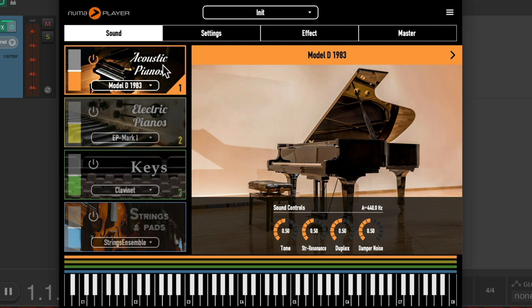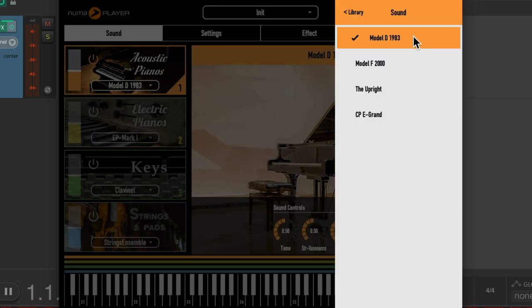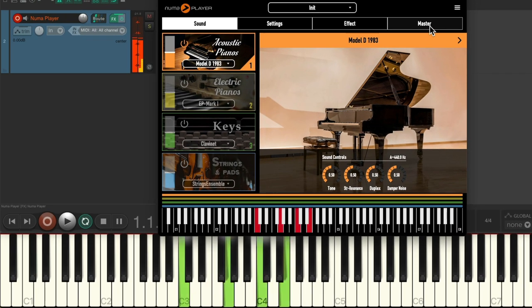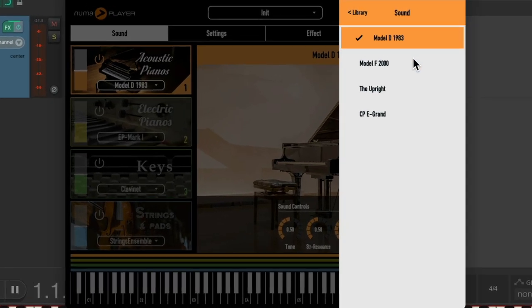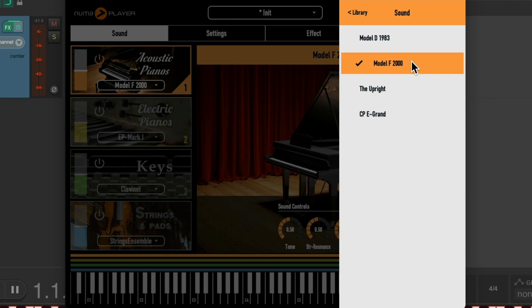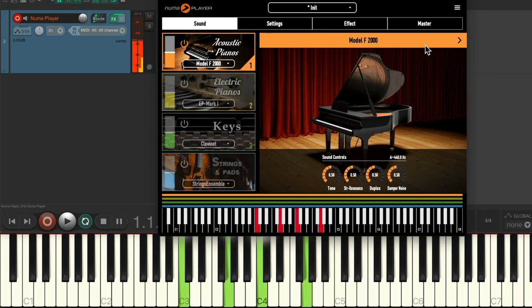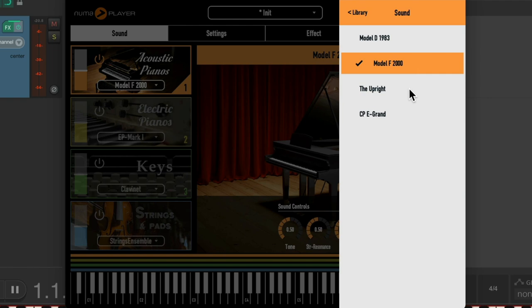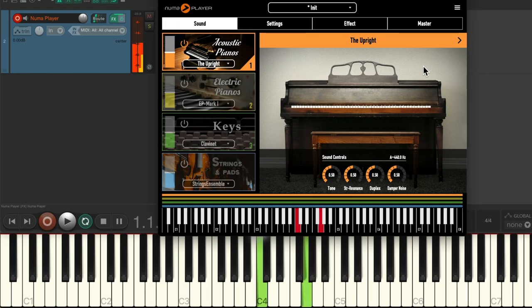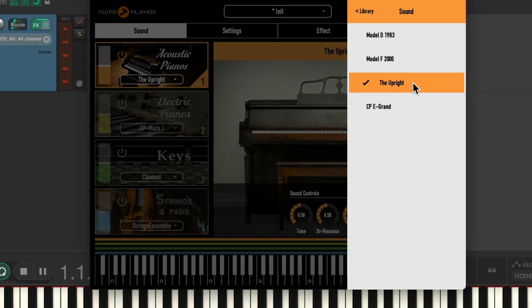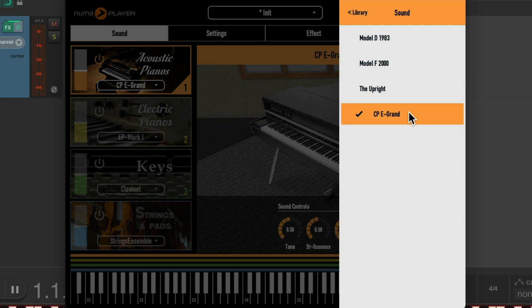But let's start with the acoustic pianos. And we can choose different sounds from here. We're starting with the Model D 1983, which sounds like this. Or we could change it to the Model F 2000, which sounds like this. Or an upright piano. Or a CP electric grand, which sounds like this.